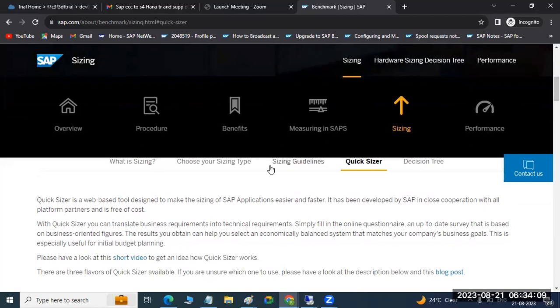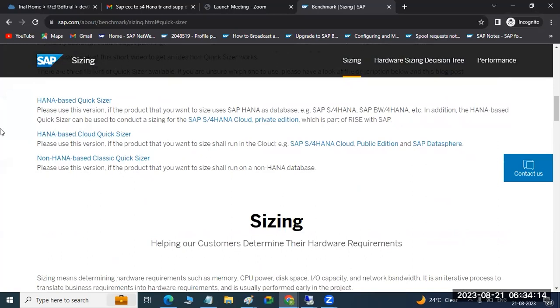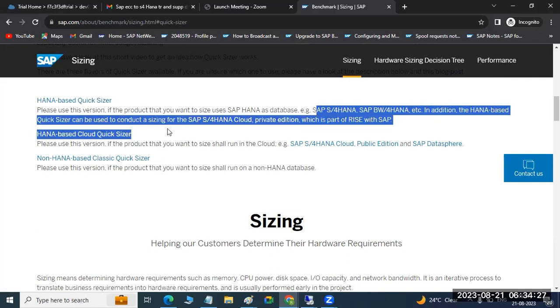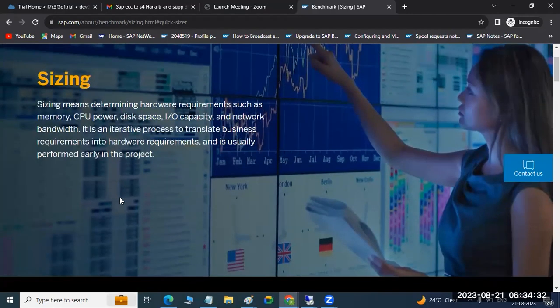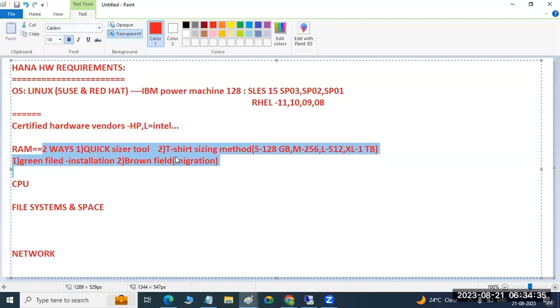Coming to our part, we can measure how much RAM we require here. Otherwise, we can use the HANA based Quick Sizer tool to get the RAM size. With this you can calculate S/4HANA and other things. You can get the sizing report on how much memory, how much RAM, and how many CPUs you have to use. All this information you will get from the SAP Quick Sizer tool. So that is the RAM.